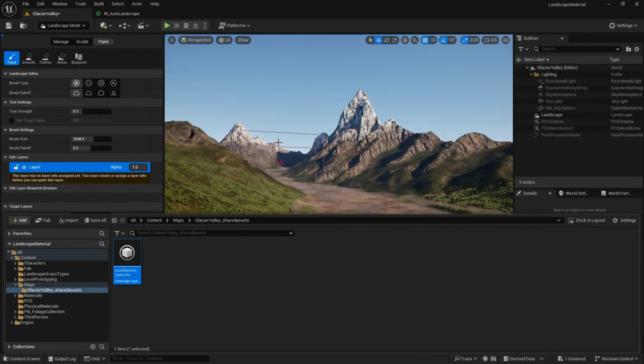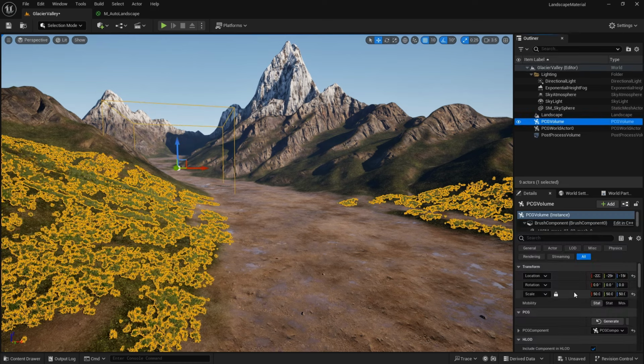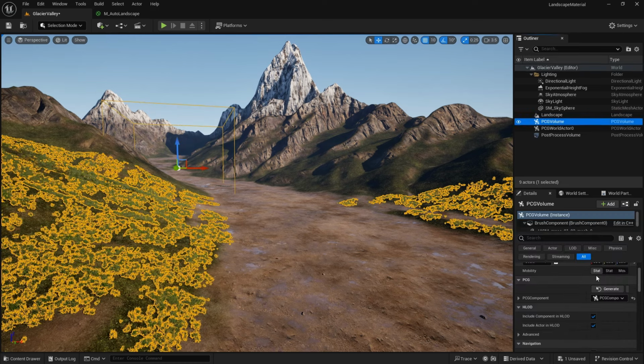Let's go back into the select mode briefly, and let's just, in our PCG volume, click on this cleanup on the PCG. All it will do is it will switch it off so that every time we paint something, it's not doing the PCG generation. Once we finish painting our layers, we'll come back and hit generate here to regenerate our procedural content. Okay, so back into landscape.